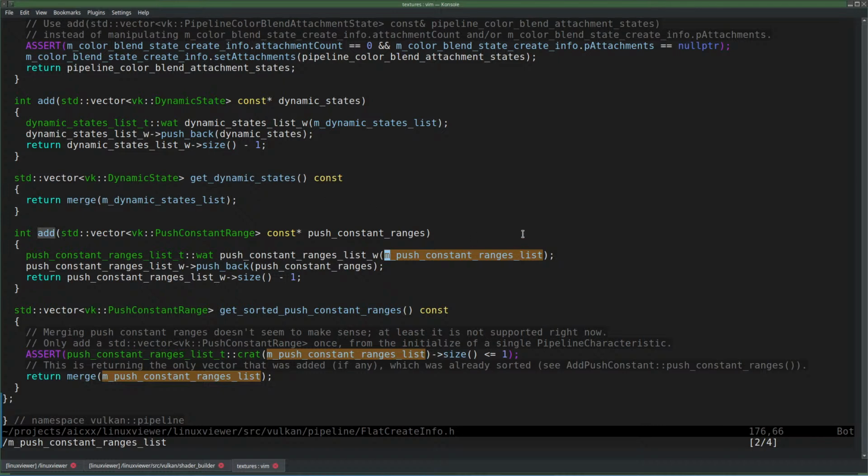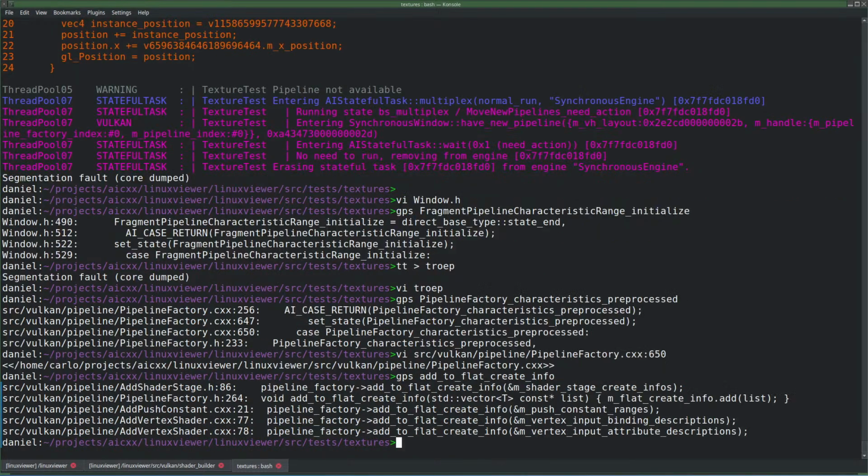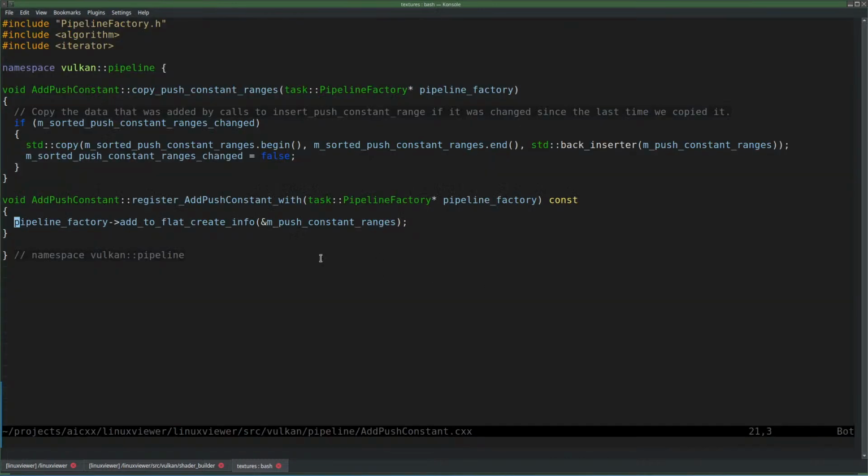And that function is called by add to FlatCreateInfo. Oh, right, first time. So that will be called from here. It's the push constant ranges. So apparently this is called twice, which means that this is called twice.